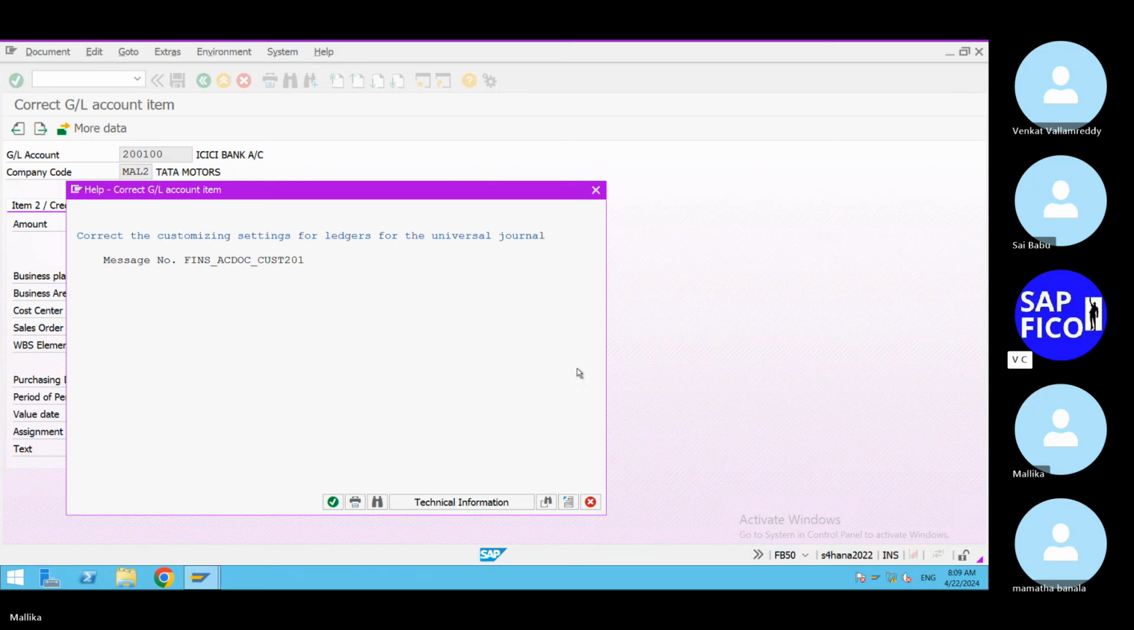FINS_AC_DOCKER. What is the company code that we have? Yeah, select this FINS_AC_DOCKER_CUST 201. It is not giving information. No. Just select the FINS_AC_DOCKER. Yeah, you're not getting it.